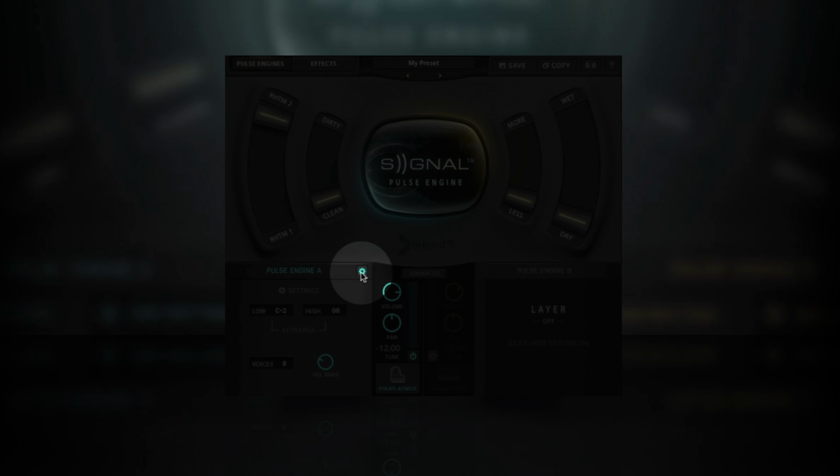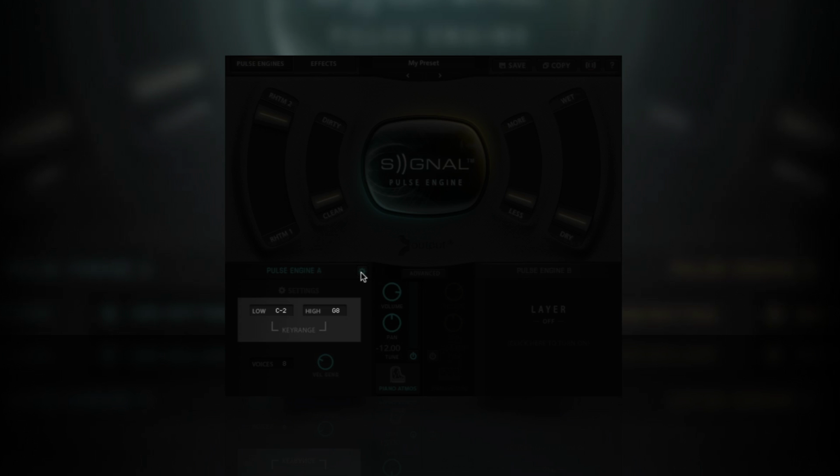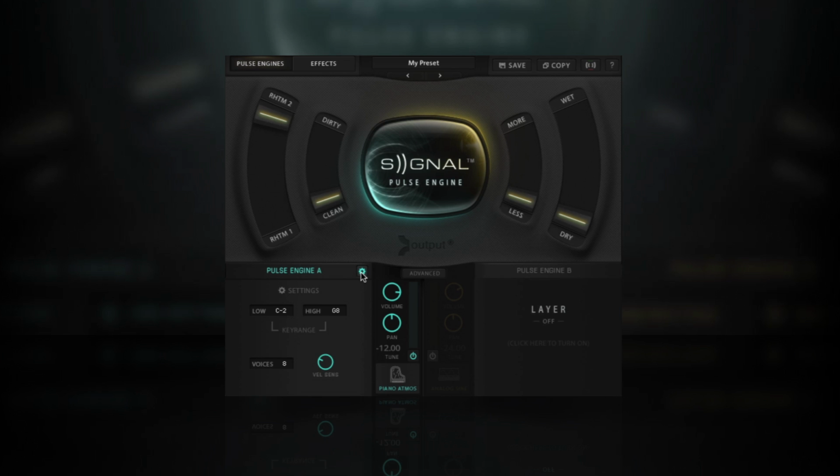Clicking the settings icon on the top right corner of the layer window opens the settings for that particular layer. Here you can tweak the key range, maximum number of voices, and velocity sensitivity. Changing the key range is quite useful for performing patches that have very different sounding layers. For instance, you might want to restrict a deep synth sub to just the low range, or a light atmosphere to just the high range.